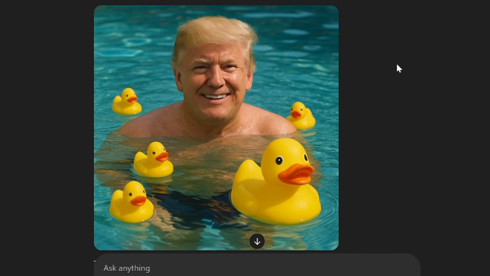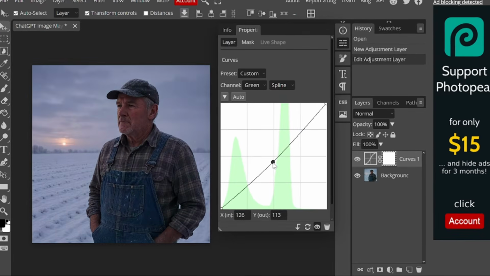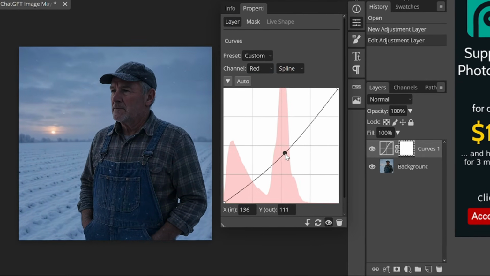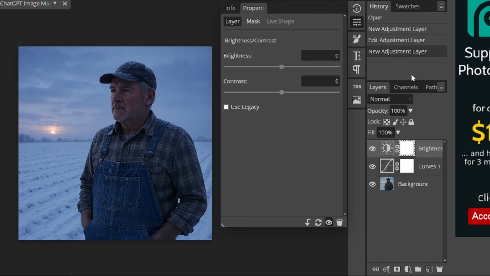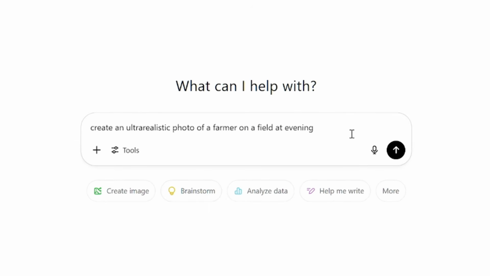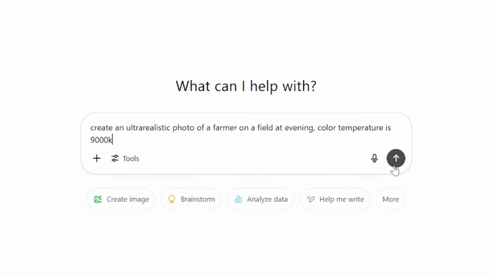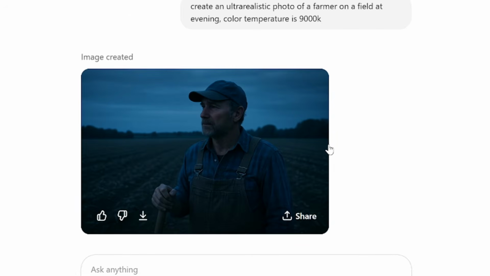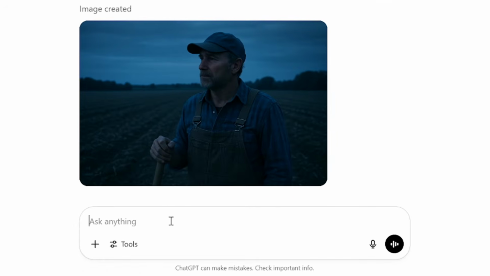But there are a few ways to get rid of this yellow tint. First of all, you can edit already generated images, but it can be hard to do if you have lots of different images. You can get images without unnecessary yellow colors inside ChatGPT using special words in your prompts. I'll use the same prompt I used before, but here I'll specify that the color temperature is 9000K. The image is too dark, but even now you can see that there is no yellow tint at all.